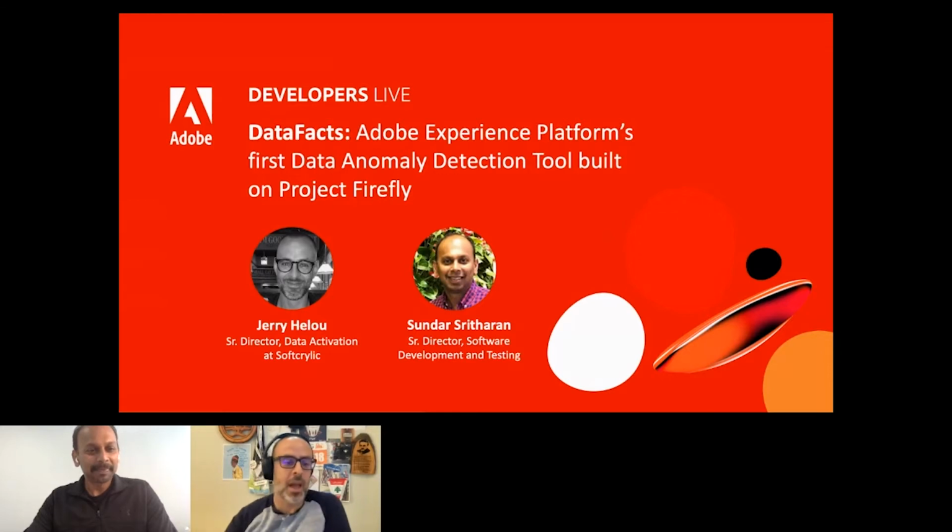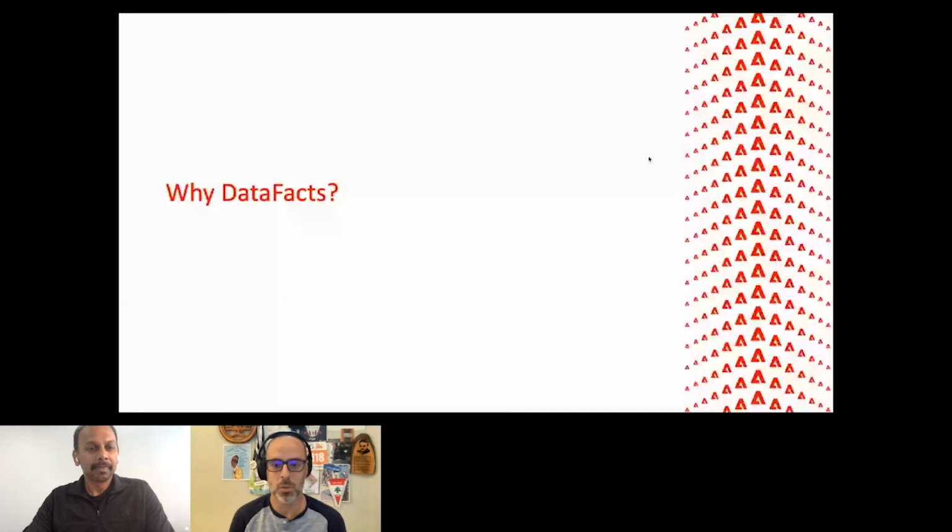Awesome. I want to highlight that the reason we actually ended up building this was because of client needs. As we started doing Adobe Experience Platform implementations, we noticed that there was a gap in fully identifying when there's a problem when data is brought into the platform. So if the question is why DataFacts, it's actually to solve 4 distinct issues that we've seen.